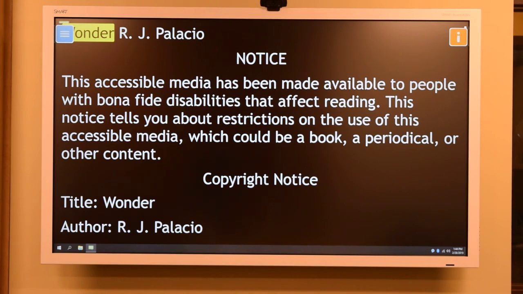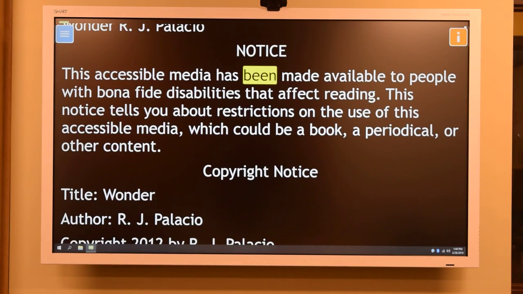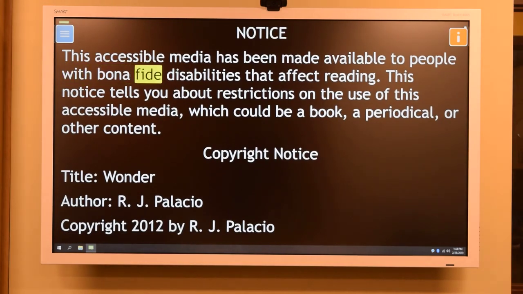Now you'll see that the text is visually displayed on the screen. As the Guide Reader Pod begins reading out loud, you'll also see that the words that are being spoken out loud are also highlighted. Wonder. R.J. Palacio. Notice. This accessible media has been made available to people with bona fide disabilities that... I'm going to hit the OK button again to pause our reading. We have our notice at the beginning.